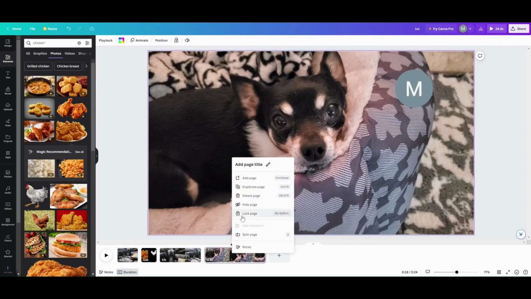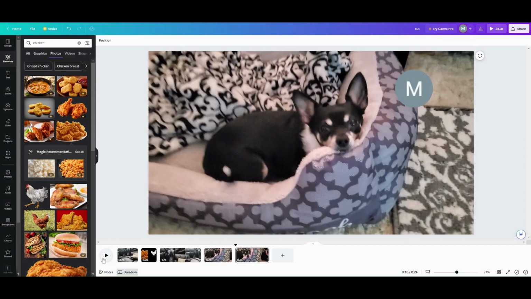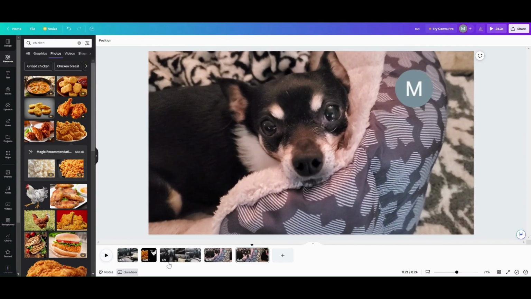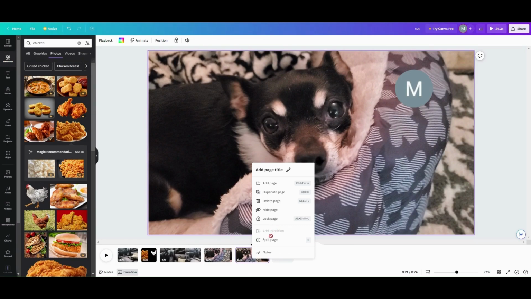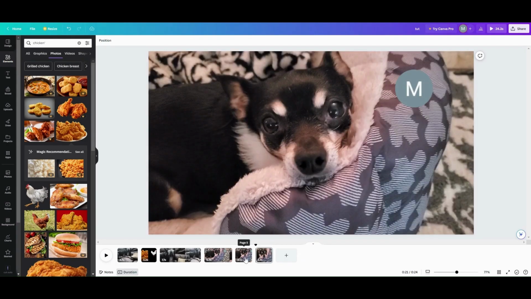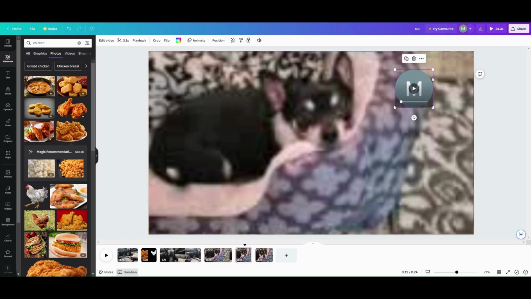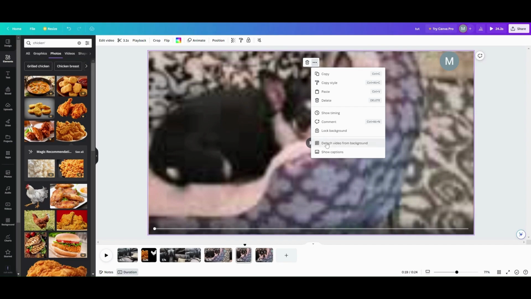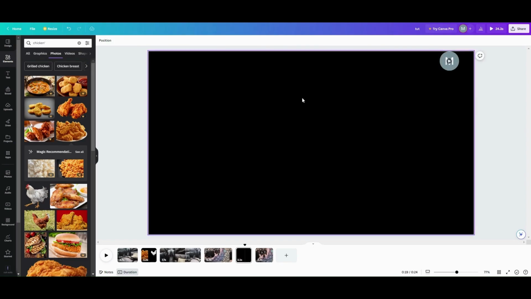Let's say I want to put a little video. I'm going to split the page and we'll go in here. She likes cheese. And let's say here, I want to split the page. So now what I want to do is I'm going to hide my audio. But what I can also do is take this and detach this video from the background, and I can delete it.